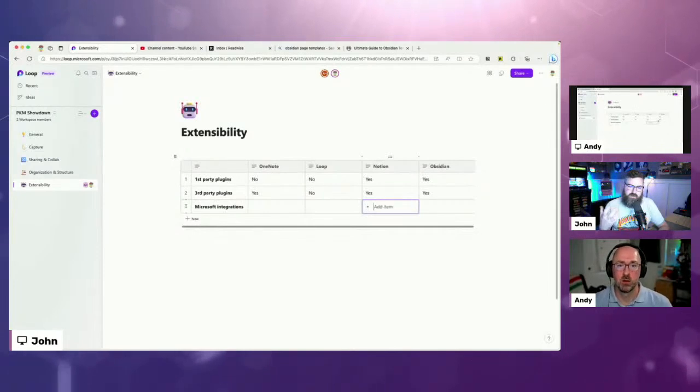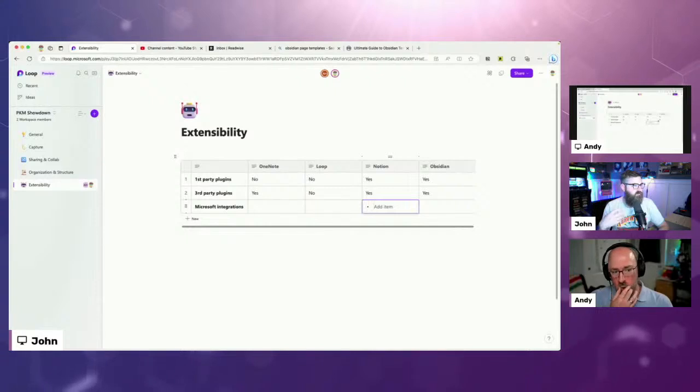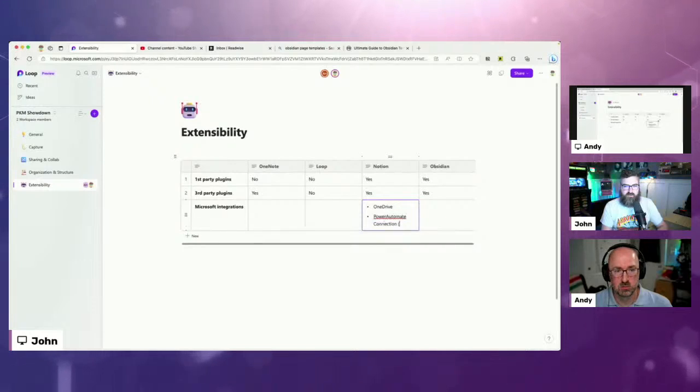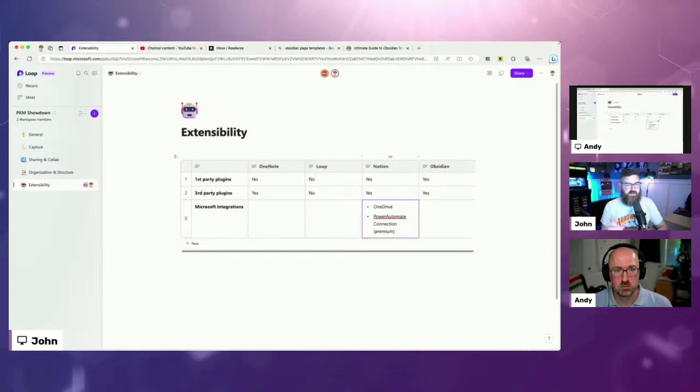Yeah. So when it comes to the integrations, we're talking about Outlook, Teams, OneDrive, all the different places within 365. You can do some Notion connectivity with Microsoft 365. So you can add OneDrive, right? There's a OneDrive integration. Also, there's a Power Automate connector that is premium that I found. So you could do a premium connector and use Power Automate for that. Power Automate's two words, sorry.